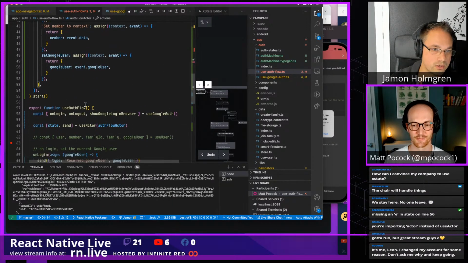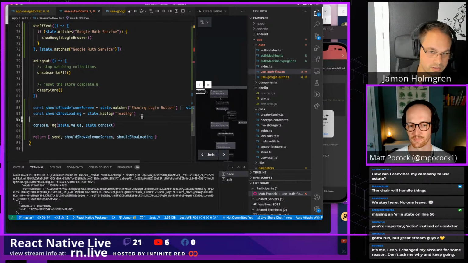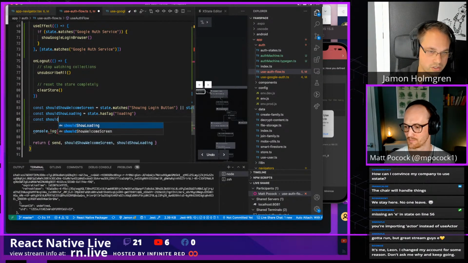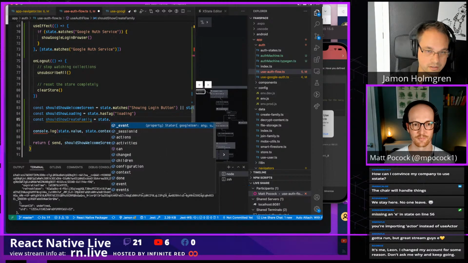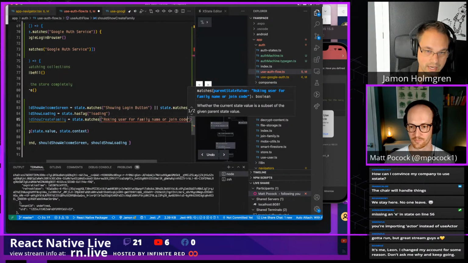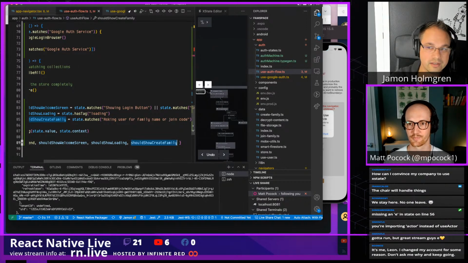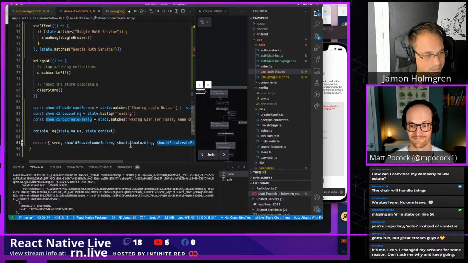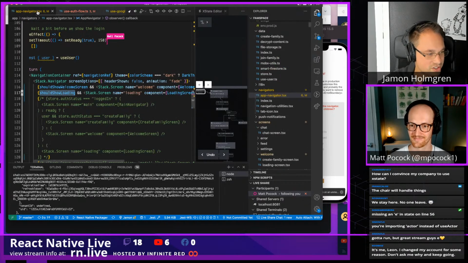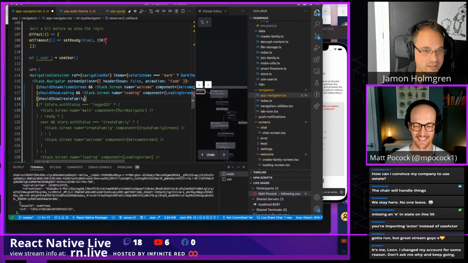So if I go back to our code here, we say const should show create family, basically state dot matches that. Thank you. And then I'll pass that through. I think this is what is going on. The fact that this pops up is actually revealing a bug I had that was being masked by me just jumping to a different screen and squashing it. Got you. Right. And by the way, we'll reintroduce that bug, which will fix this.